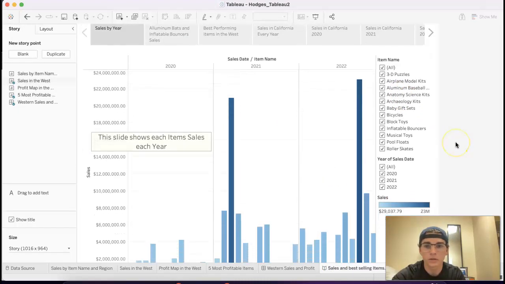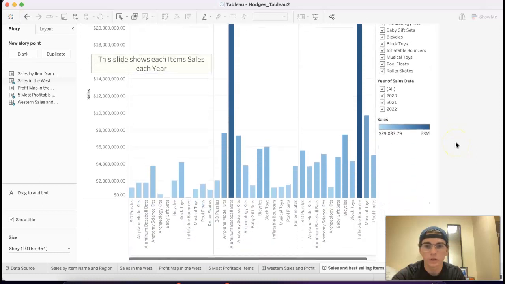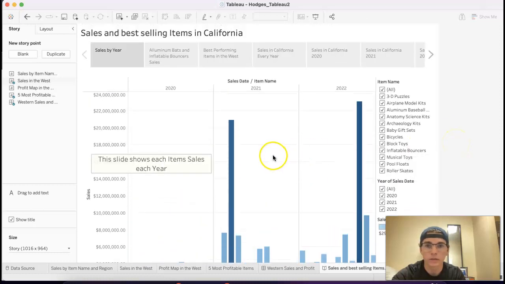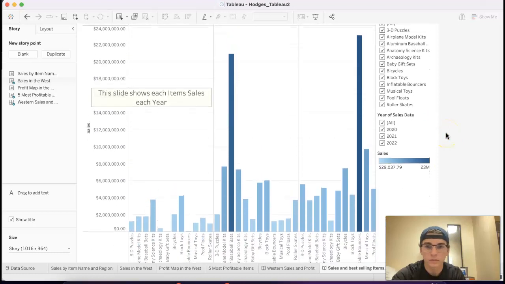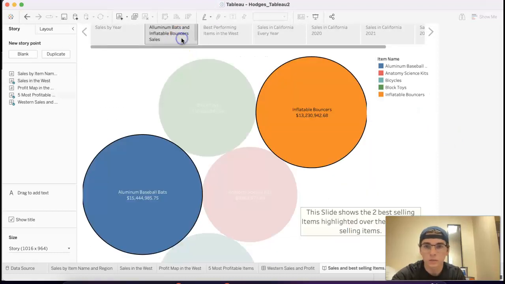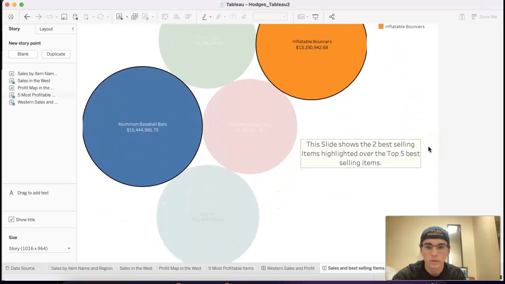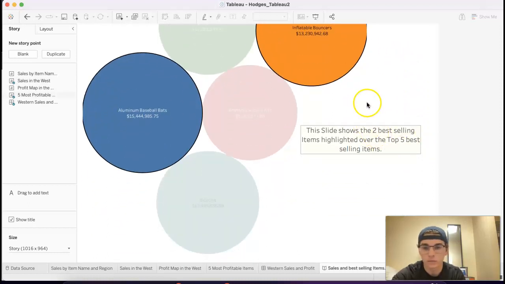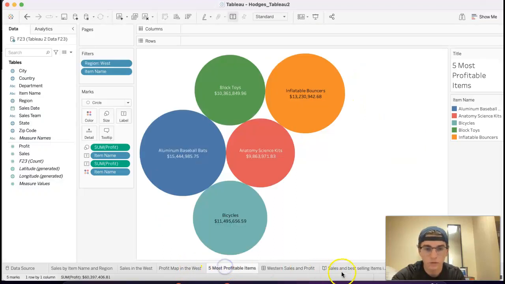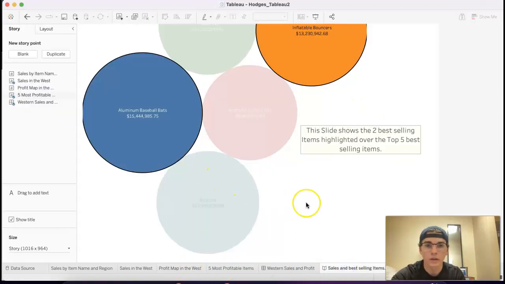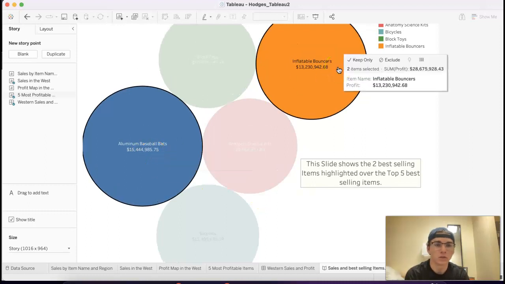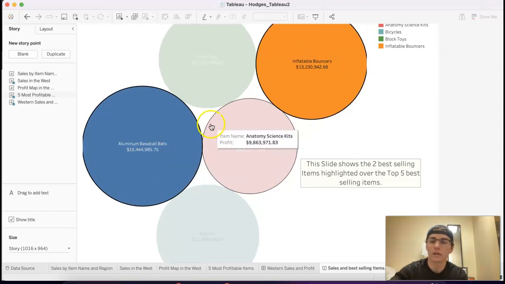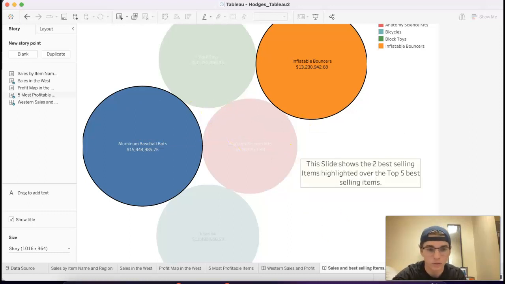Next page is the story page. And in this, the first page is sales by year. Second page, I took the 5 most profitable items, and then I highlighted aluminum baseball bats and inflatable bouncers because they are significantly higher than everything else in terms of sales volume.